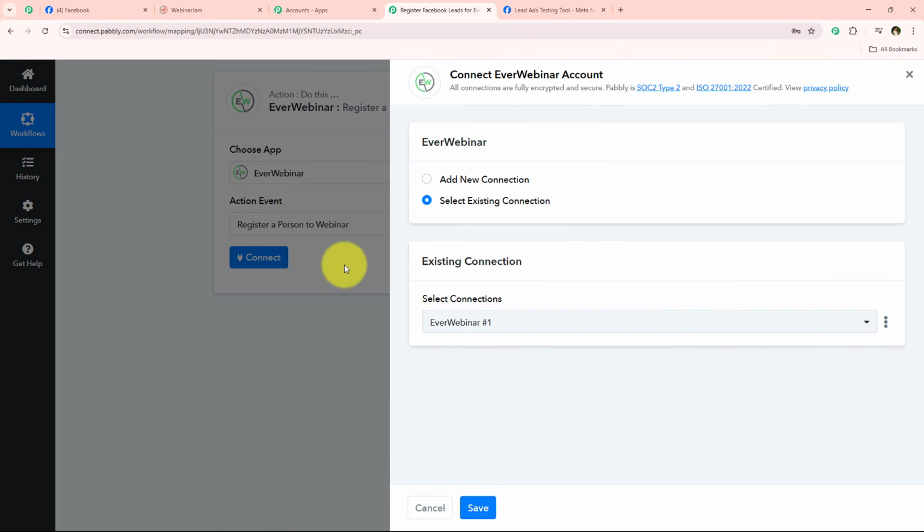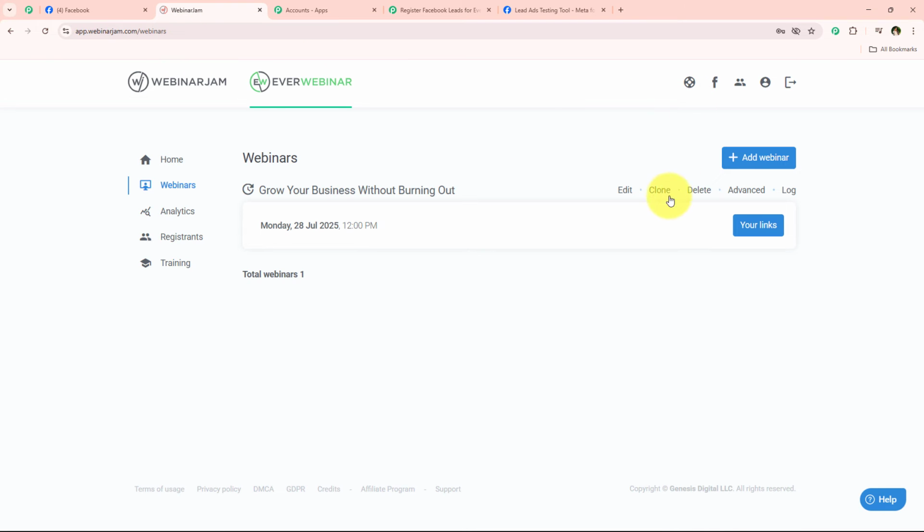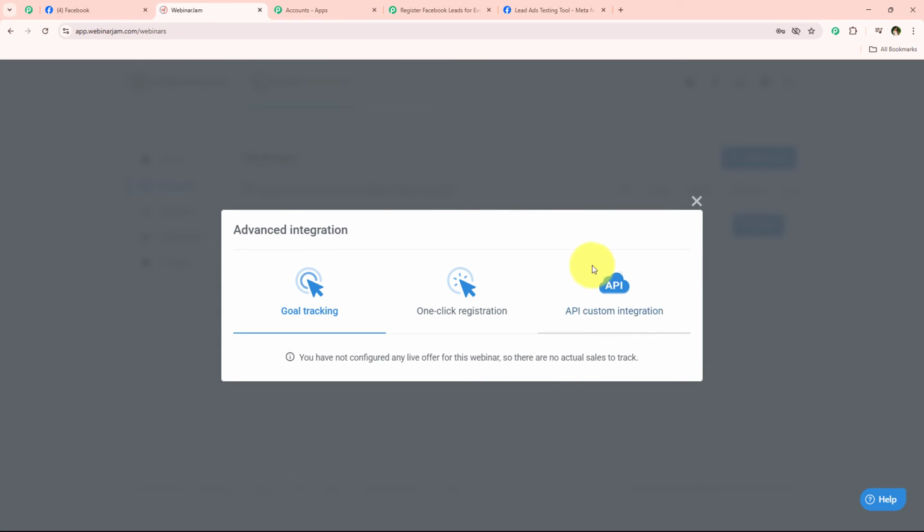and click on this connect. Now in order to create a connection between EverWebinar and Pabbly Connect, we simply have to go towards this add a new connection. And connecting EverWebinar with Pabbly Connect is really easy. You just have to follow me. We have to open our EverWebinar account, and from here you're going to see the button of this advanced, right? So we simply have to go towards this advanced right over here, and you're going to see the button of this API custom integration.